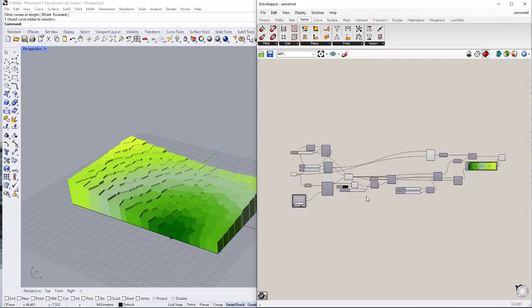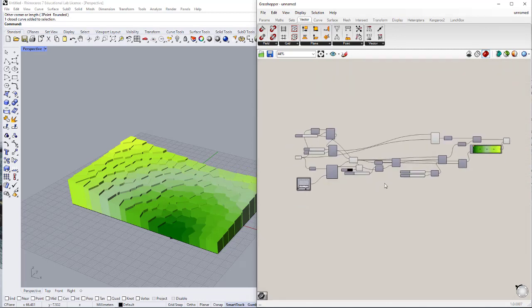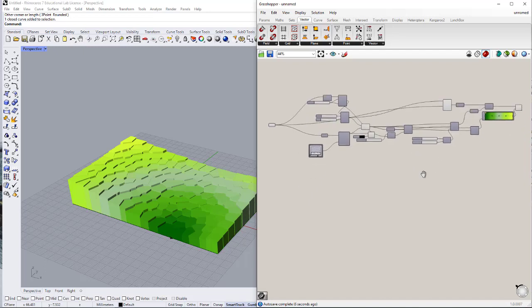Okay, so this was the first example. Another example can be in designing part of the city. Let's say we want to have a lot of buildings, and we want them to have a distance from a curve.